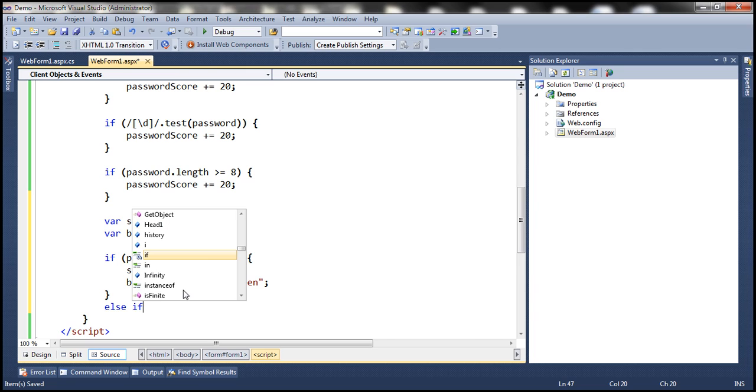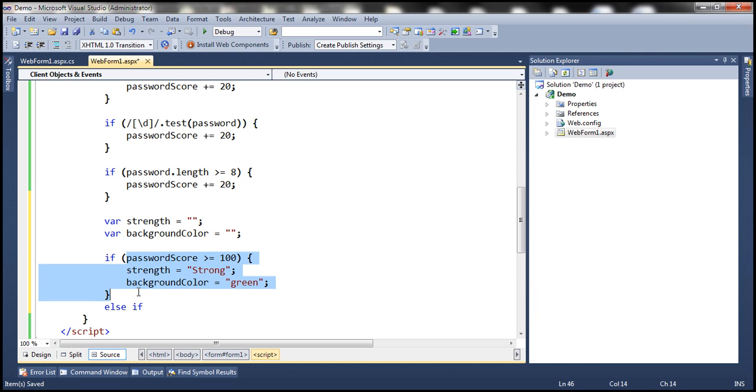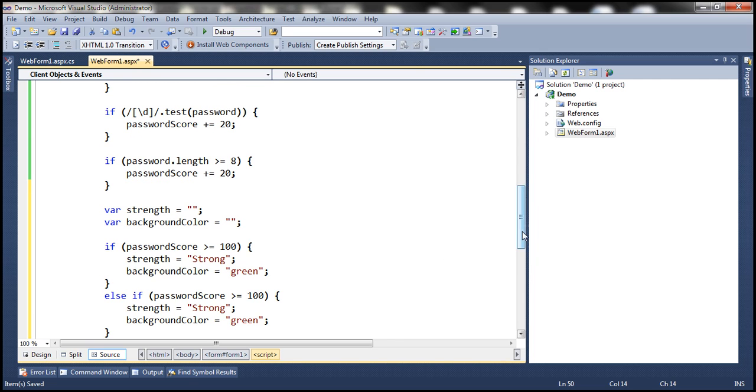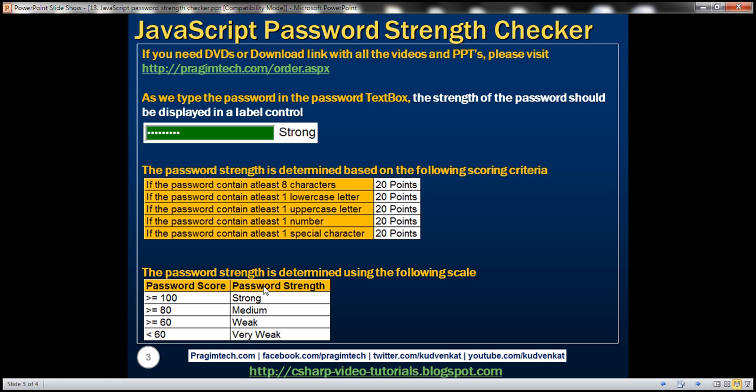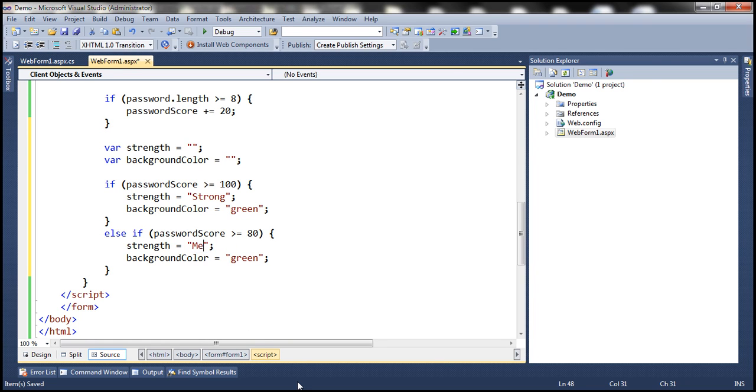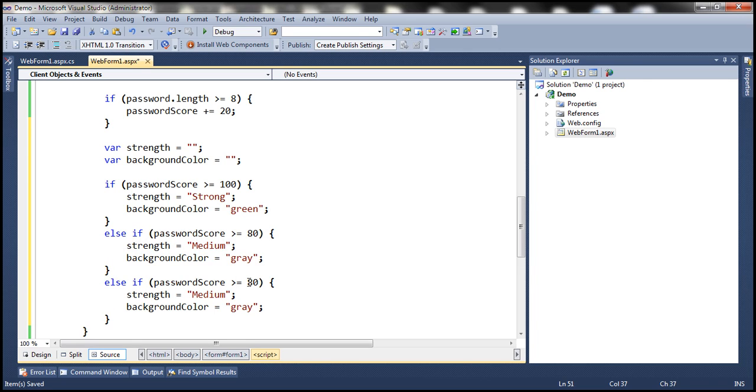Else if, let's make a copy of this. So else if password score is greater than or equal to 80, then the password strength is medium. So strength is going to be medium, and we want the background color to be gray. So let's make a copy of this. If it's greater than or equal to 60, then the password strength is weak, and we want to display a maroon background color.